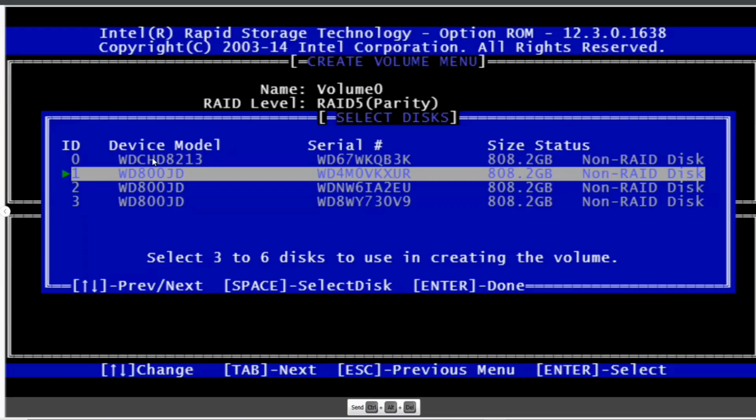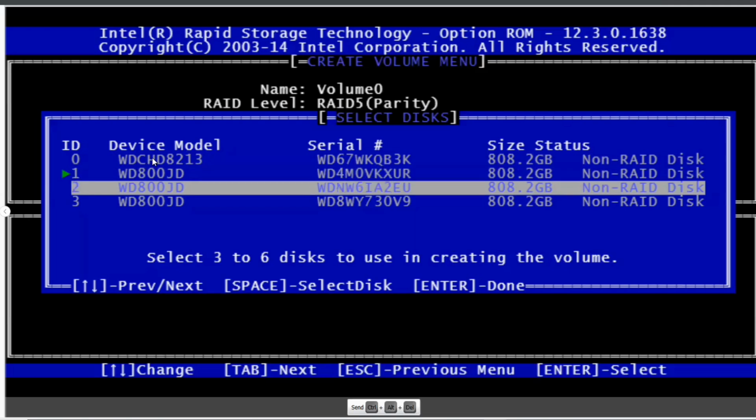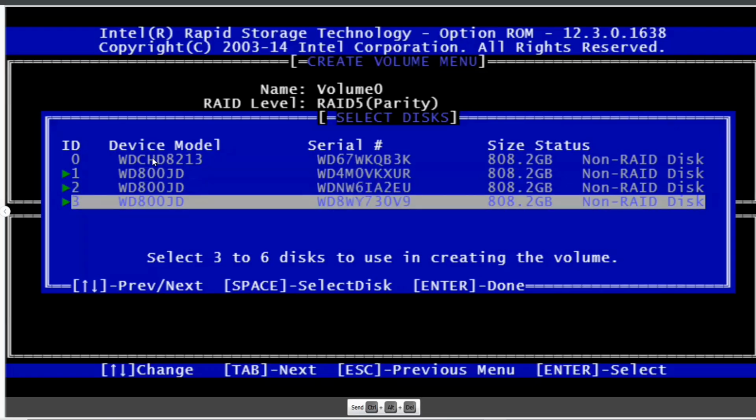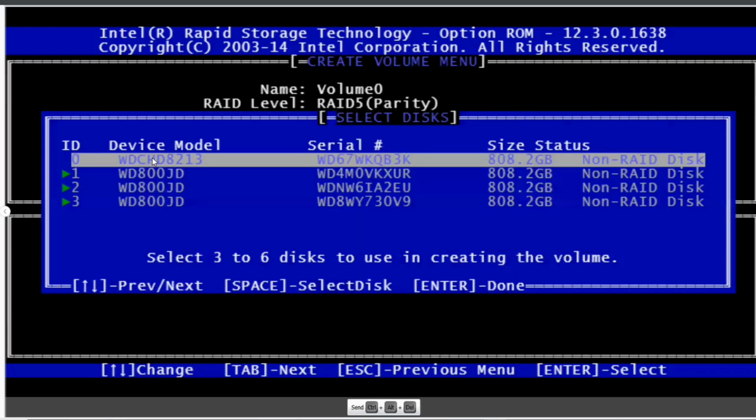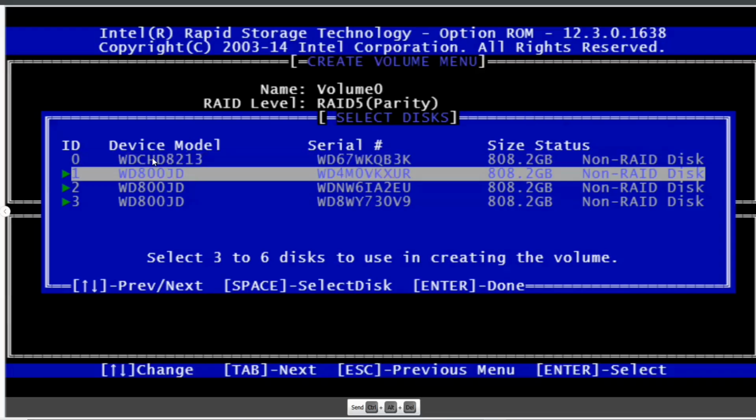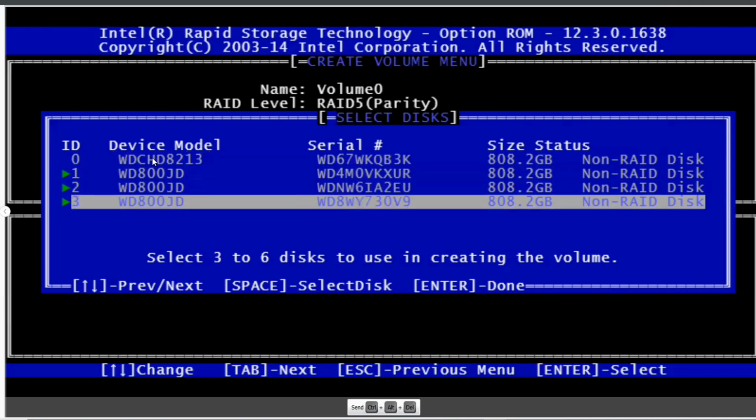Once you hit the space bar, the green arrow comes next to it. Keep going down with the arrow, then space, keep going, and space. After that, you just press enter. Once you hit enter and you have selected the disk, keep going, enter. I think we have pressed enter multiple times.